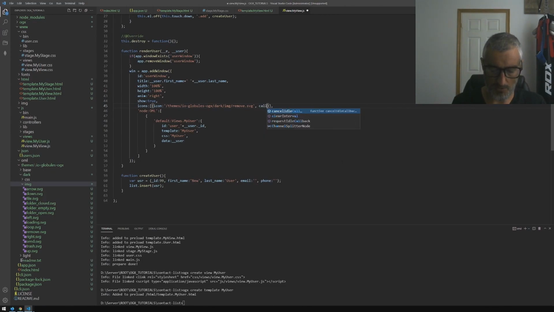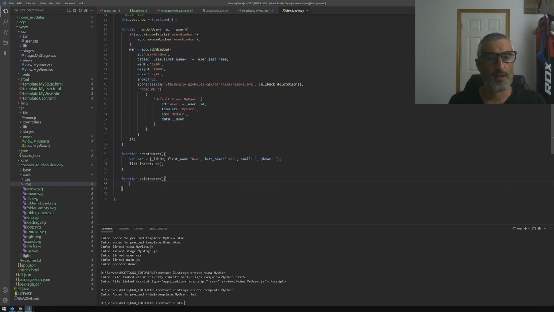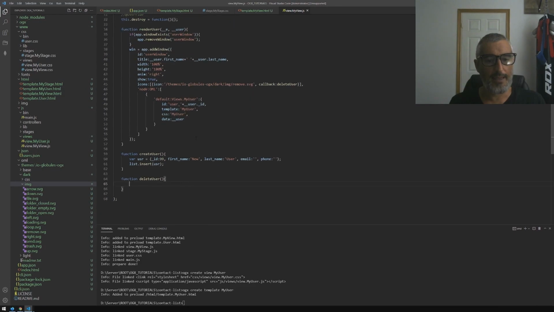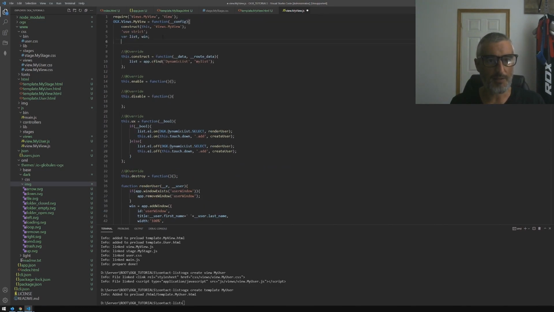So we're going to say callback. The callback is going to be delete user, and then we're going to create a function delete user. All right. And here, because basically we want to get the selected user, even if it's not a hit, you know, render user. So let's do that.